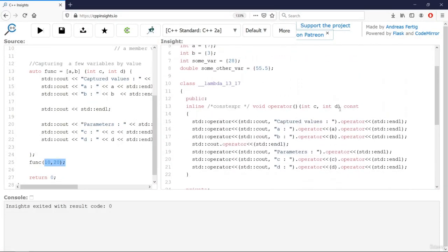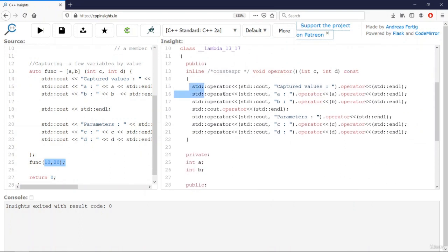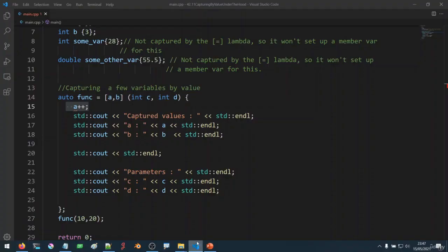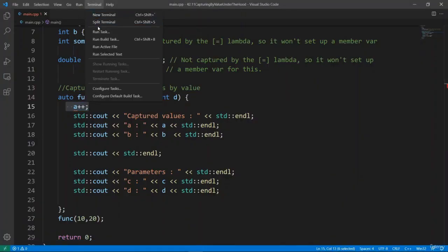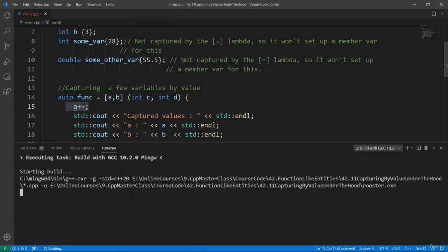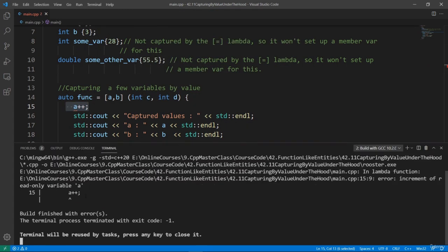We have seen that here. So we can't really try and modify our member variables from this member function. It can't modify any member variables, if I can say it another way. So if we try and build the code in our Visual Studio Code editor, we're going to get a bunch of compiler errors, and we're going to see that we can't really do that. Increment of a read-only variable. A is read-only from the perspective of this Lambda function. We have no business modifying it. You should really understand this.